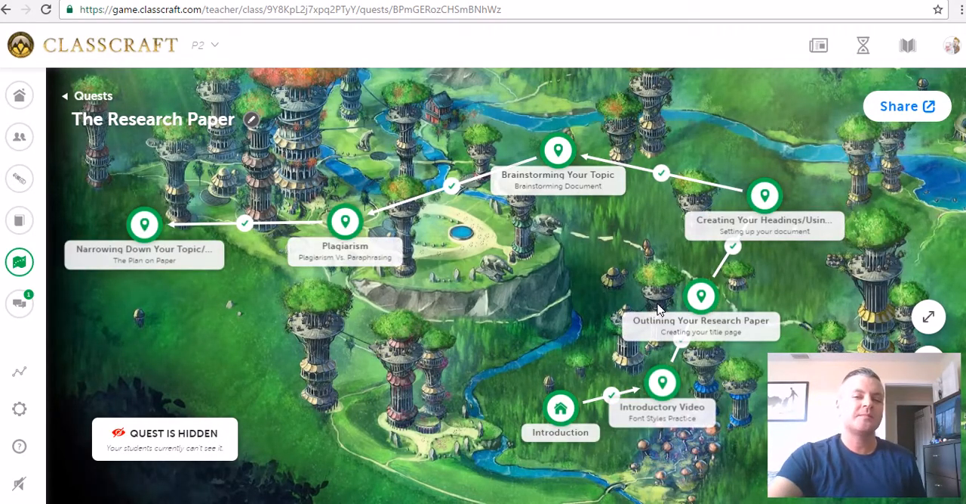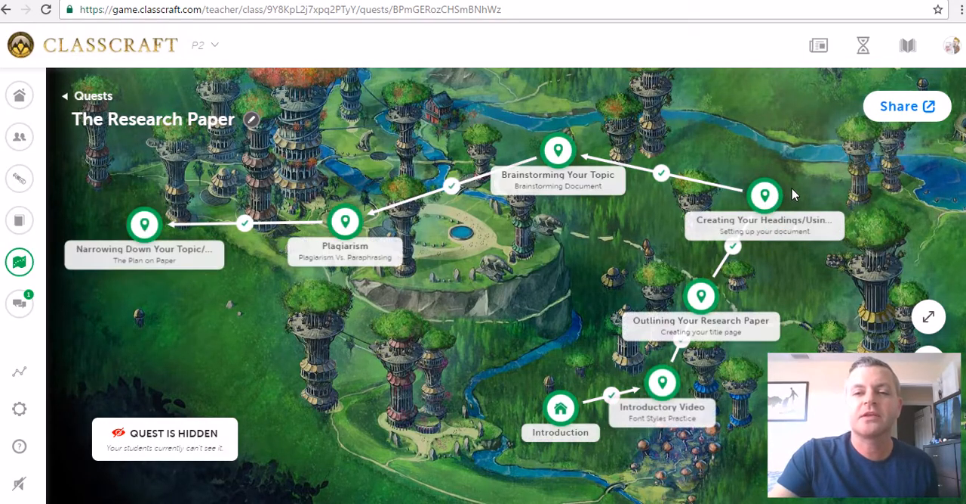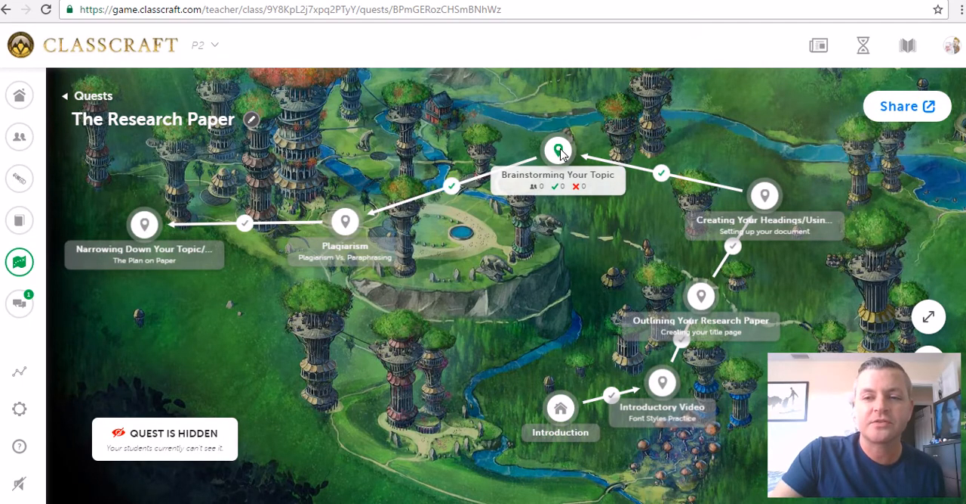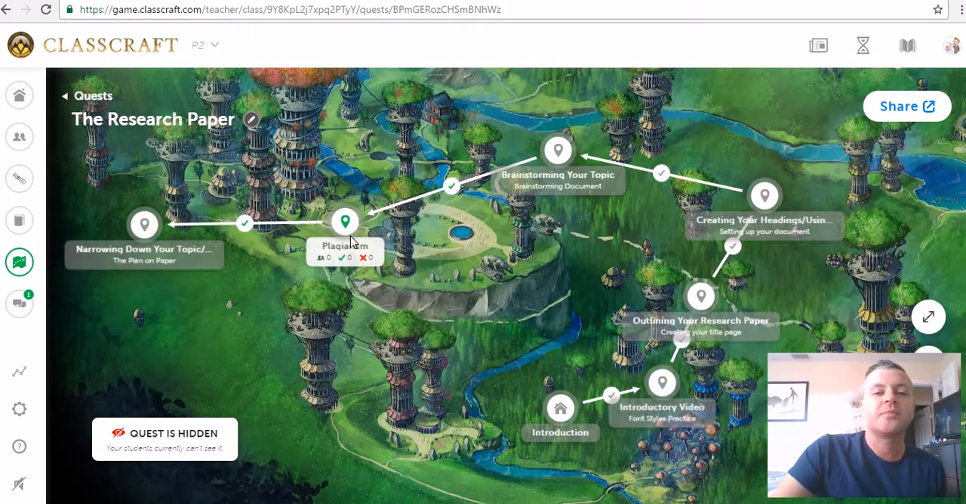So in this little step here, we're going to be using the lesson that we did before on page breaks. And we're going to be using page breaks and font styles to kind of set up the skeleton of our research paper before we even start writing it. Then we're going to go into creating your headings. We're going to go into brainstorming your topic. We're going to go into plagiarism.